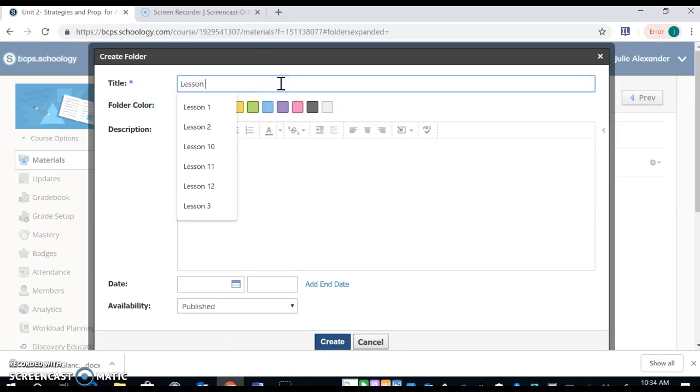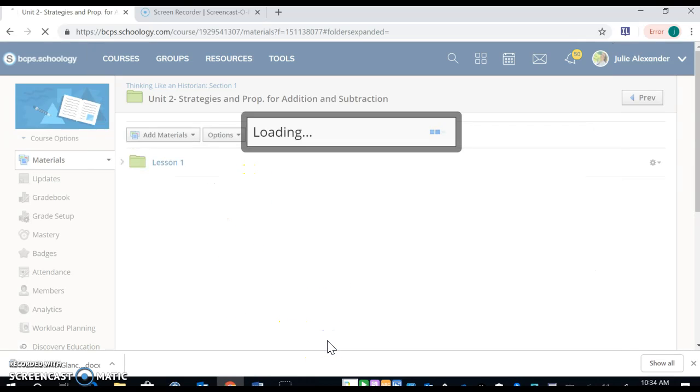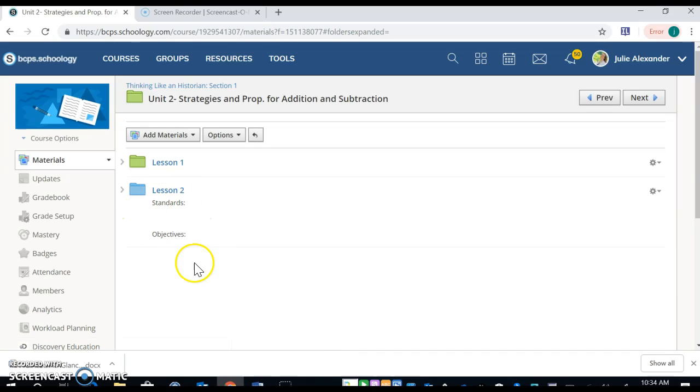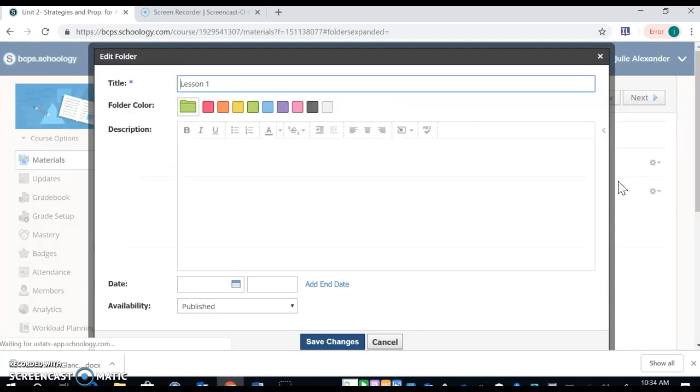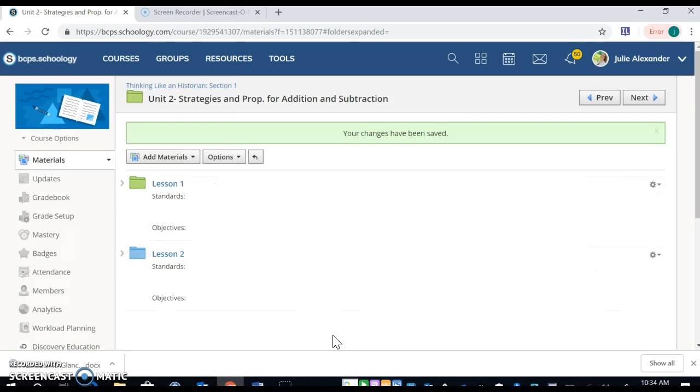Lesson 2. If you want, you can add the standards in here, maybe even the objectives that you're going to be using when you're planning, and the date in which you're going to be teaching that lesson. Again, that will show up right here. So I have my standards and my objectives, and I'm going to put the date for those lessons.